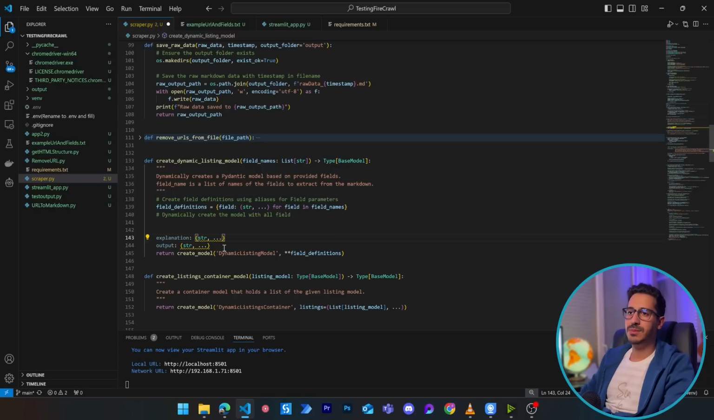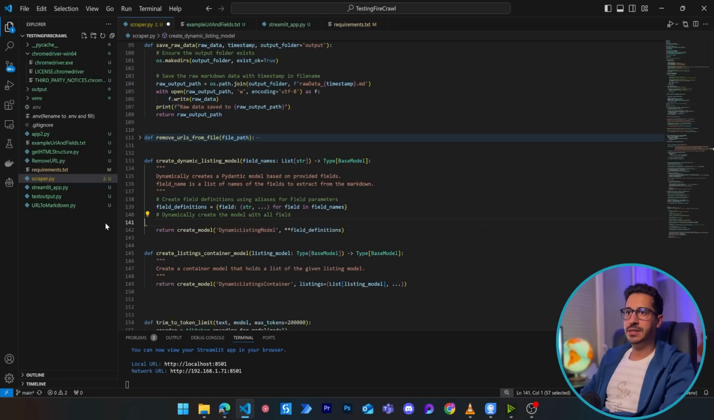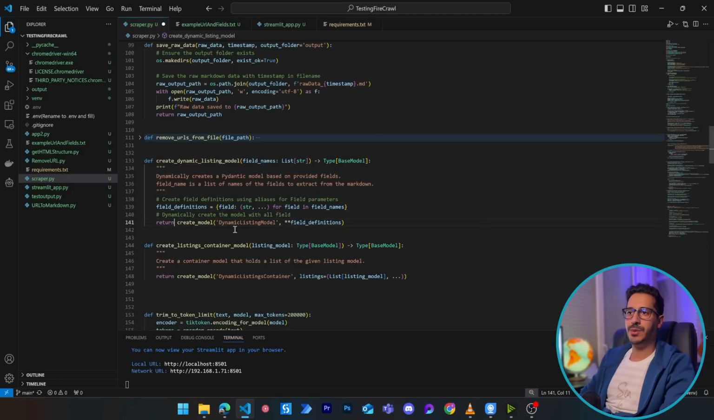Because I've tried it with empty fields, just with SCR, and sometimes I get a lot of empty fields where I shouldn't. This seems to help it give me a more reliable output. So let's delete this. And here we basically have a return of the dynamic listing with the field definition that we have just given. And now we have a model.